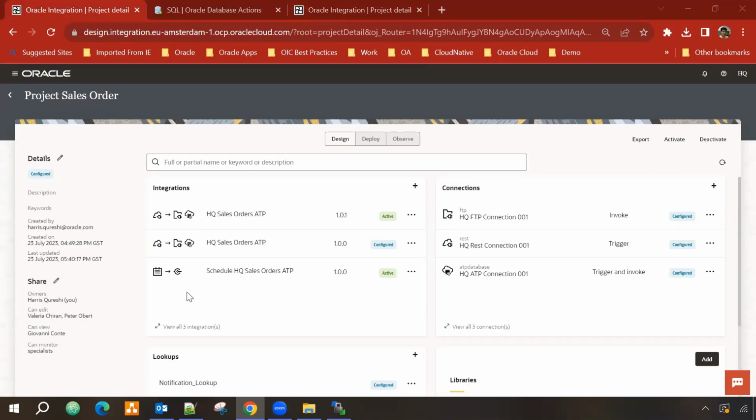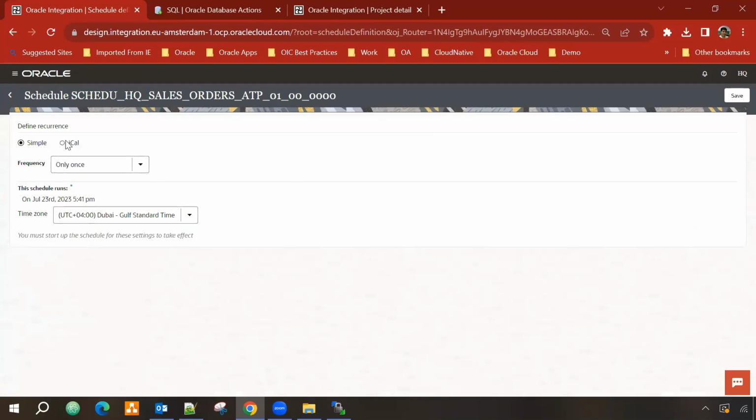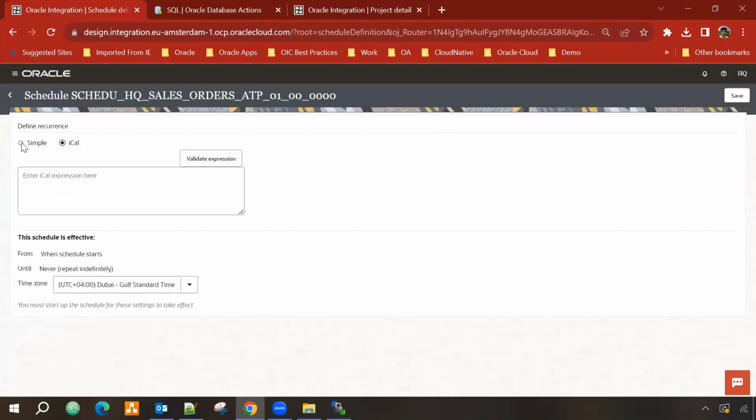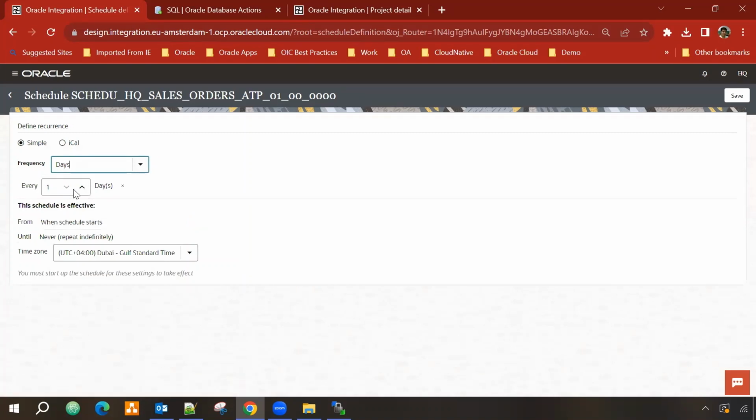Another thing that I would like to show you today is how we can set up a schedule for an integration. For demo purposes, I just ran the schedule as ad hoc. That's an option. But if I want to set up a schedule, next to a scheduled integration, I can click on these three dots, Add Schedule. We have two options. We can provide an iCal expression or use the simple option. I want this frequency to be days. I can set every 2 days, every 3 days. So I'm selecting every 1 day.